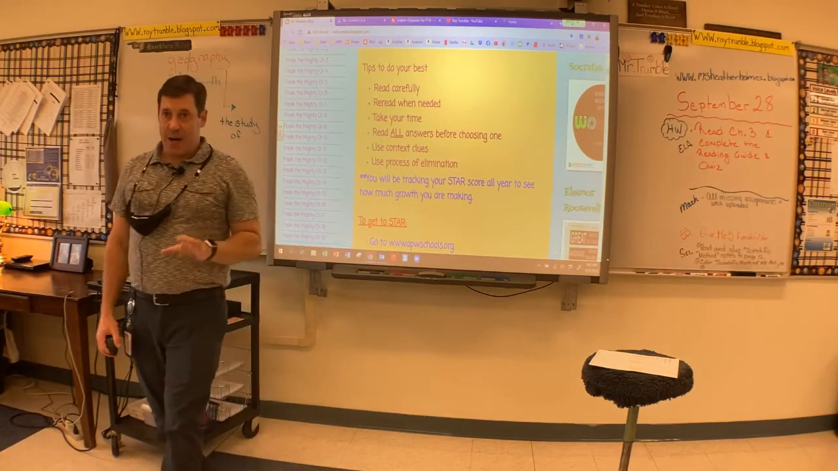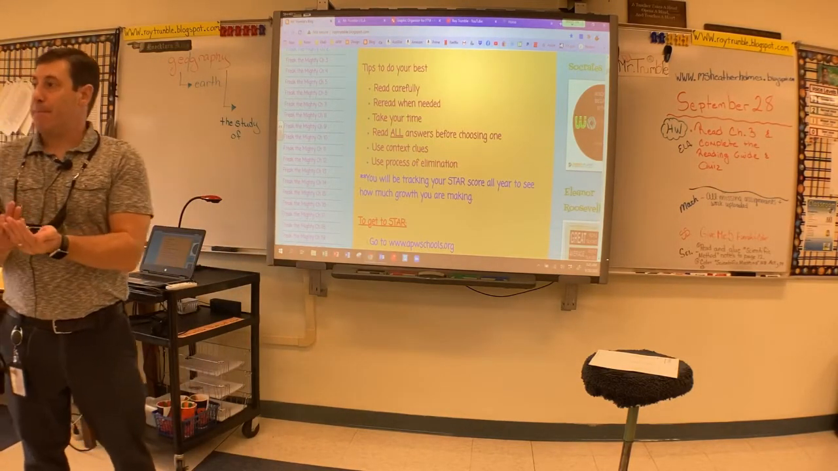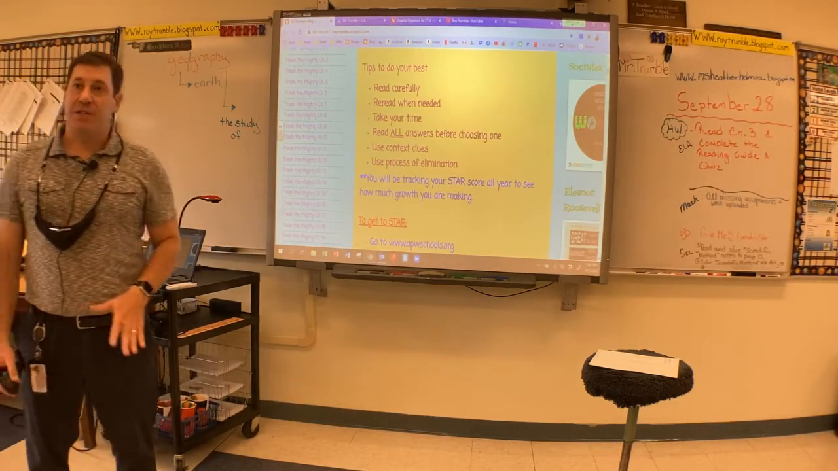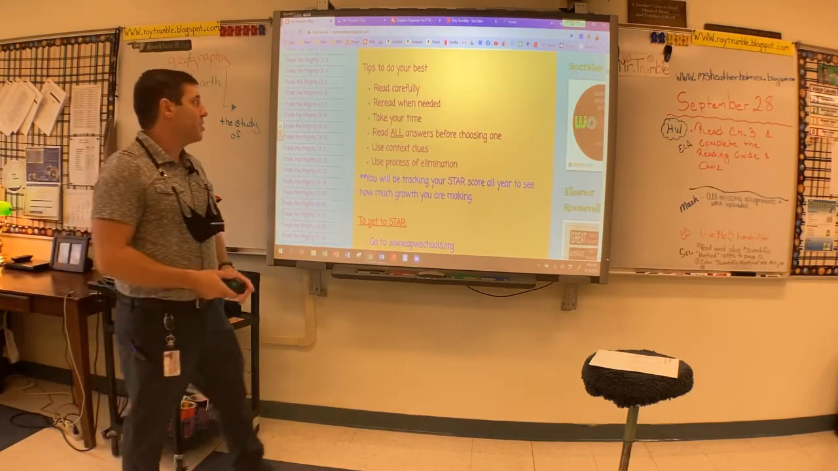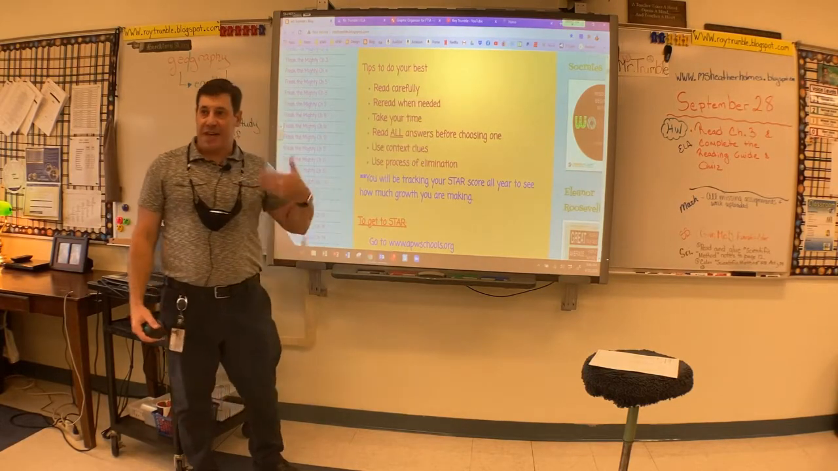Read carefully. That's the first tip. These aren't paper copies, so this is screen. You're reading on a screen. Some people really like to read on a screen. Some people don't like to read on a screen. Take the time to make sure that you guys are reading carefully. A lot of mistakes that happen sometimes are because of careless reading.